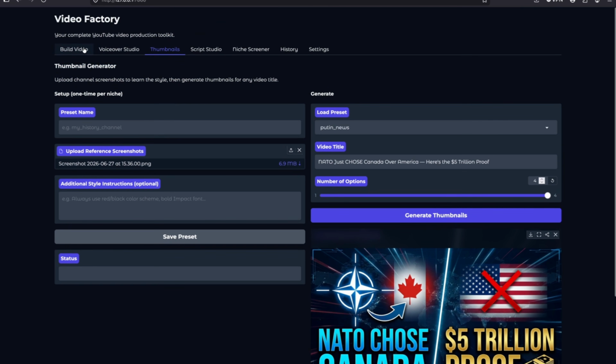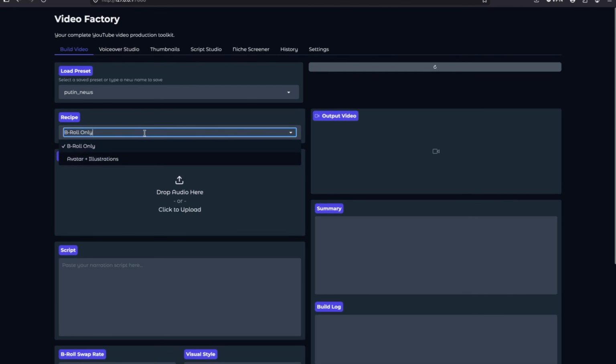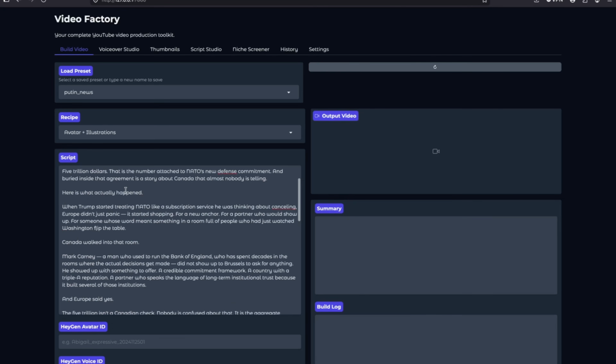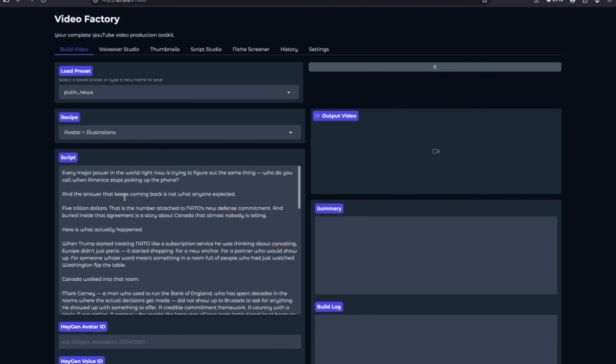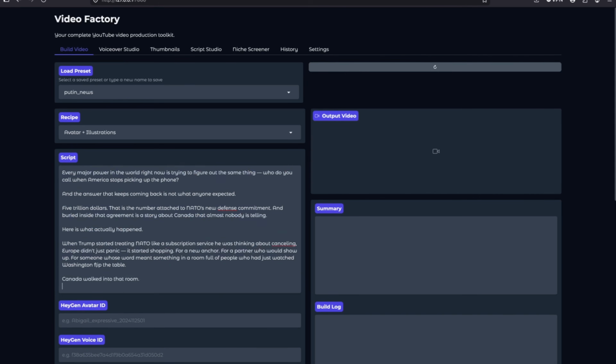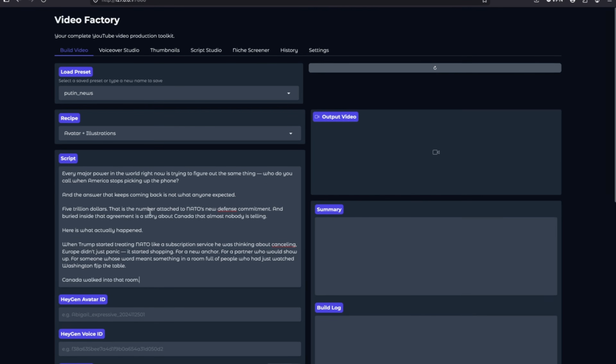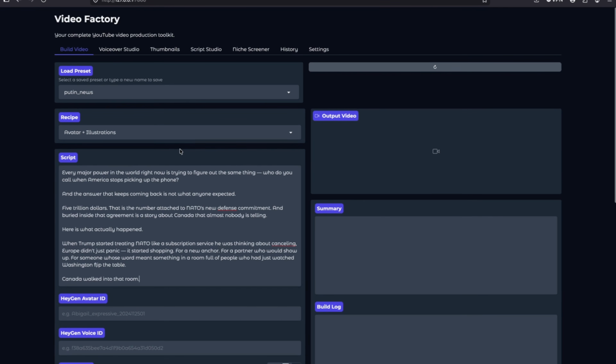But now that we have the script, we can go over to build the video. Make sure you choose avatar and illustrations. Paste your script here. Again, I'm going to reduce the size of this script just to show you guys how it works, so it's faster. How long does it take? It takes about 20-ish minutes to make the video, sometimes shorter depending on the length, but we're just going to choose this for now. I'm going to select our preset.